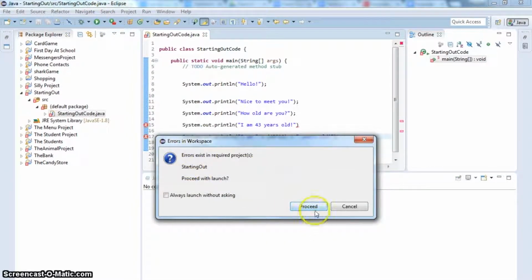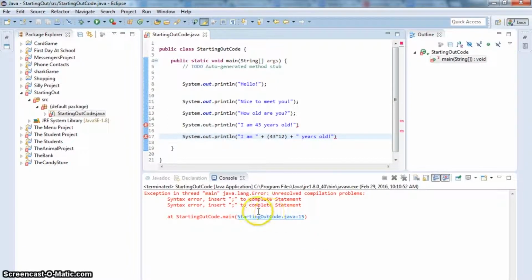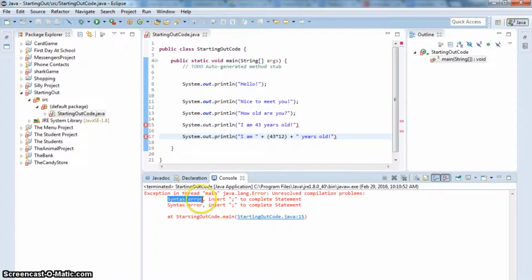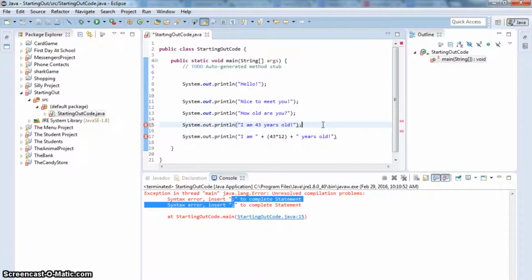Ooh, an error exists. Cool. Oh, we have a syntax error. Syntax is like the grammar of a computer program. If you mess up the grammar, you're going to get a syntax error. And it's suggesting to me that at line 15 in my code, I need to insert a semicolon. So let's go to line 15. Yep, there's an error there. Let's insert a semicolon to fix the syntax, to fix the grammar. And I've got the same problem on this line as well.